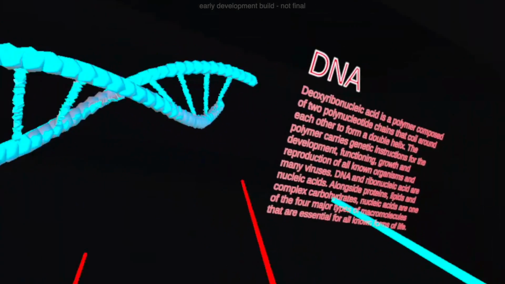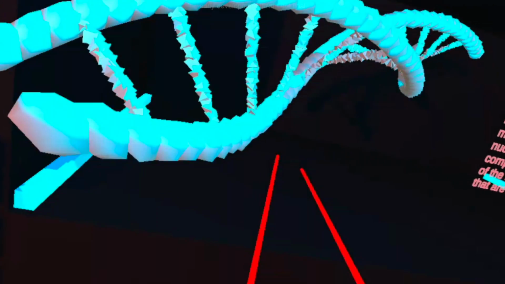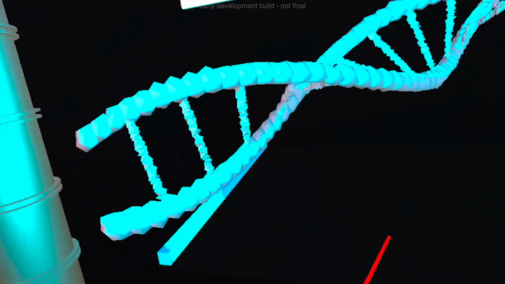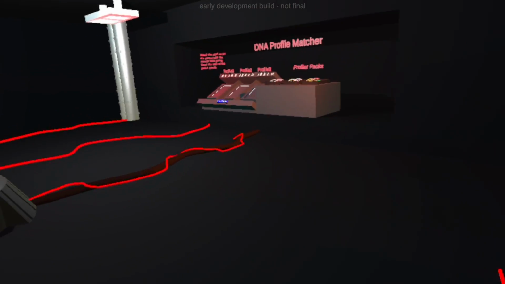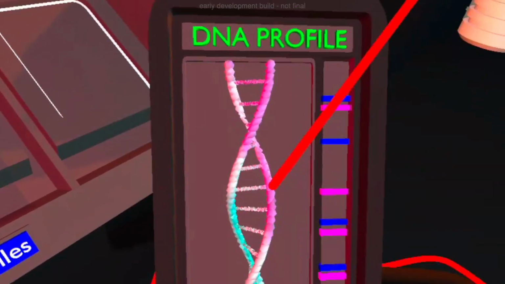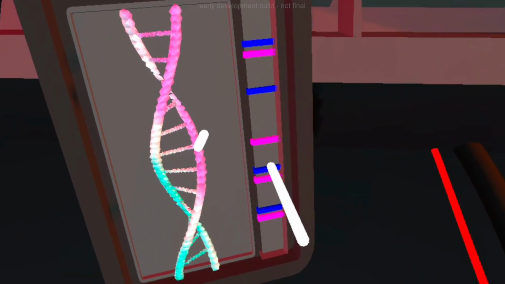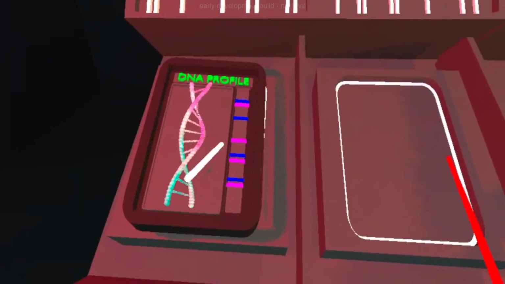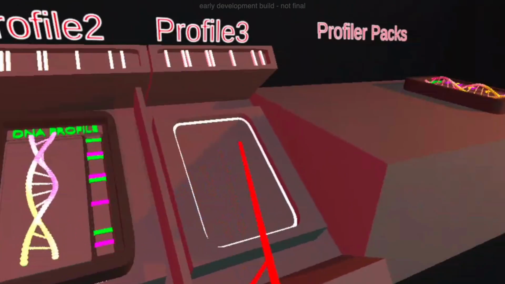The biology experience focuses on DNA and how its unique structure can be used to differentiate between people. The experience challenges the user to match up the corresponding profile packs with the various DNA panels. Once the student clicks the Check Profiles button, the app will let them know which profiles they matched correctly.